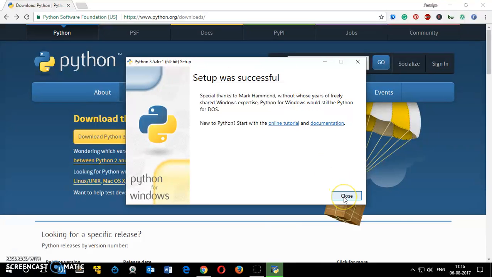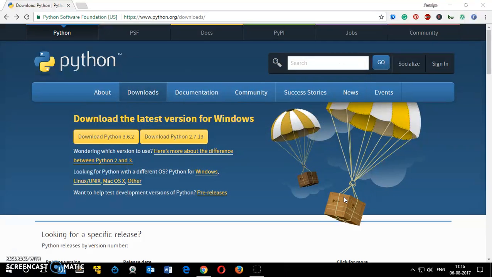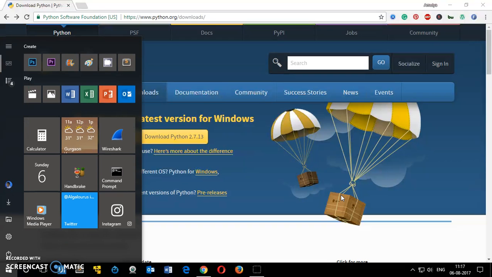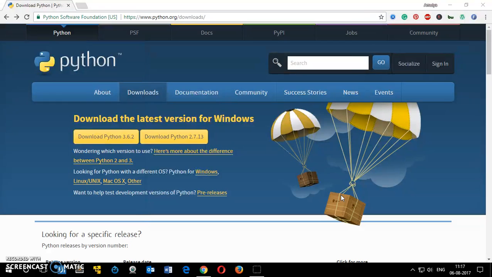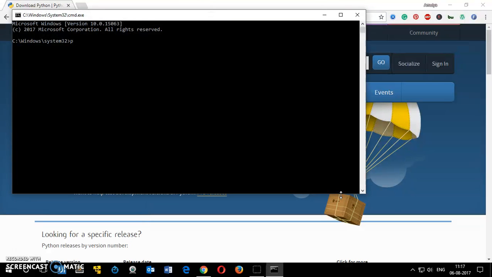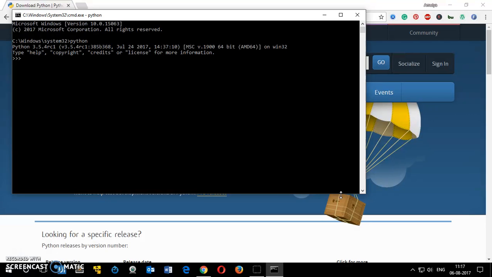The setup was successful. I'm going to close it and I'm going to launch my command prompt. So go to the start menu, type cmd and hit enter. This is the command prompt. You simply type Python, and Python has been installed. You can see it's 3.5.4 RC1 64-bit. Okay. And this is on AMD64. You can see it here.